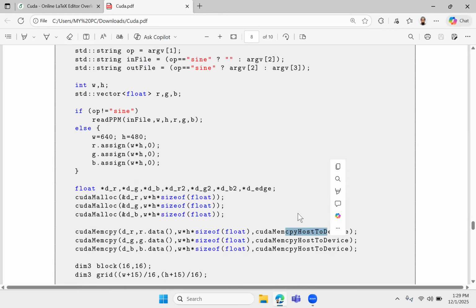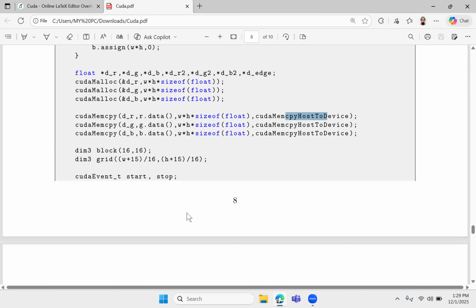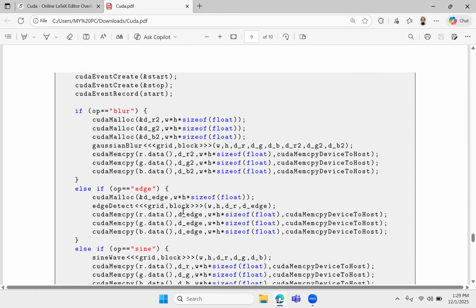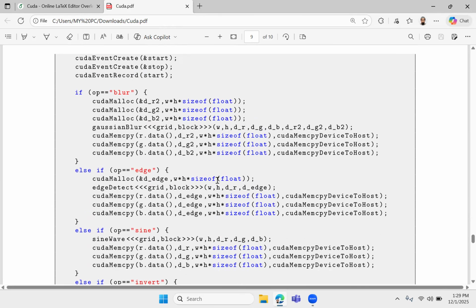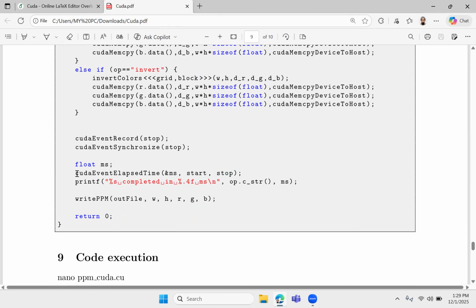For timing, I used CUDA events: cudaEventRecord start, and cudaEventElapsedTime, like this one. And here, as I already explained, I used 4 strategies.